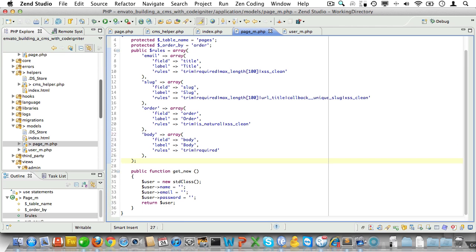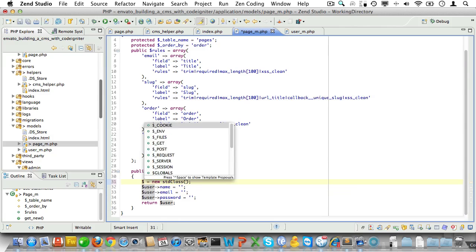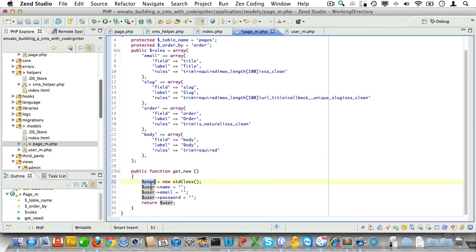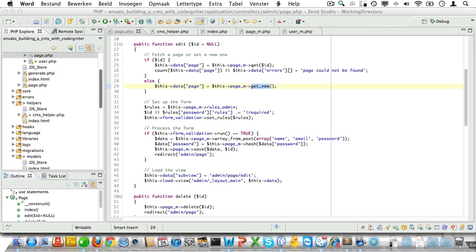And that's all. Now for the get new method, we will of course create a page object rather than a user object. And it will contain the same fields as we have in the rules. So there will be a title, a slug, order, and body. And I think that'll be all for the model. So let's go back to the edit method in our page controller. There's still some things to be done there.